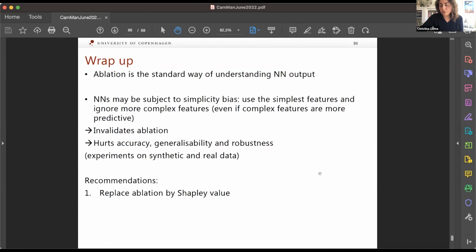So, some recommendations for moving ahead. The first one is simply to replace ablation by Shapley's value. There exist packages in Python, readily available libraries that can do that. It's a much better practice, much more robust to simplicity bias. And the next recommendation is to invest effort in more robust learning and training. For example, paying attention to avoid situations where the network gets stuck in local minima, or paying attention to how our input data is represented, how encodings are produced, and so on.